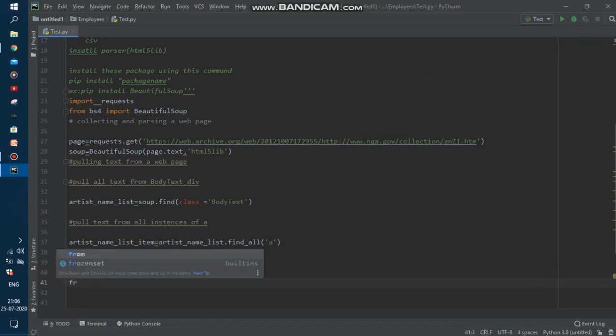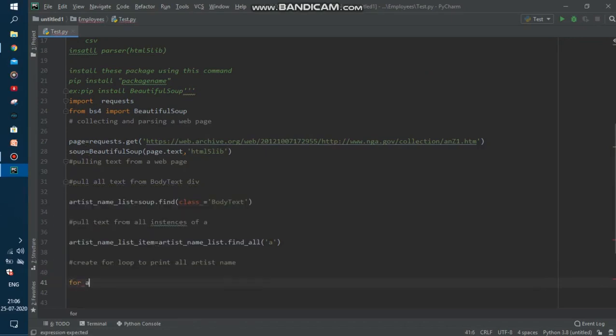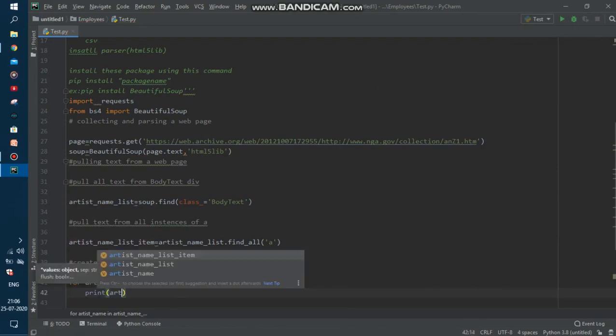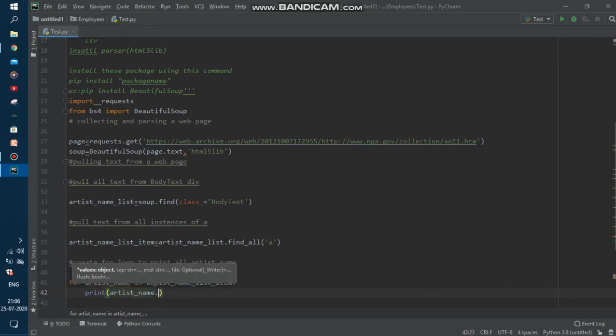So create a for loop: for artist name in artist name items, print artist name dot prettify.